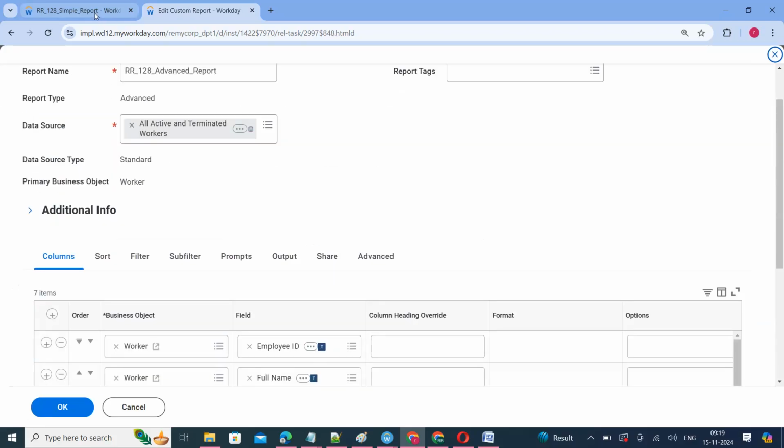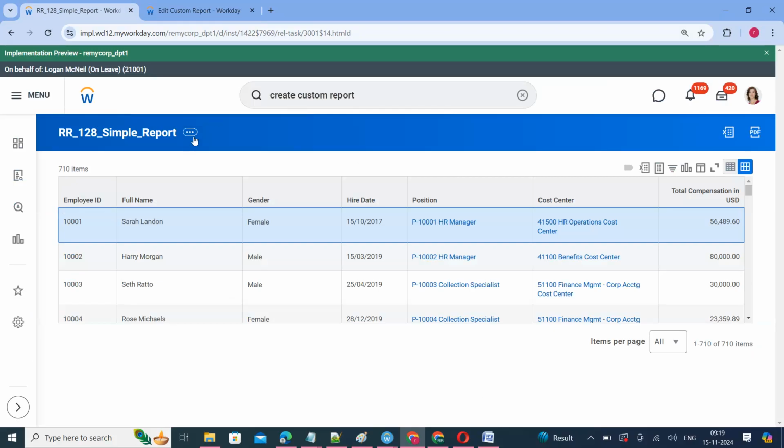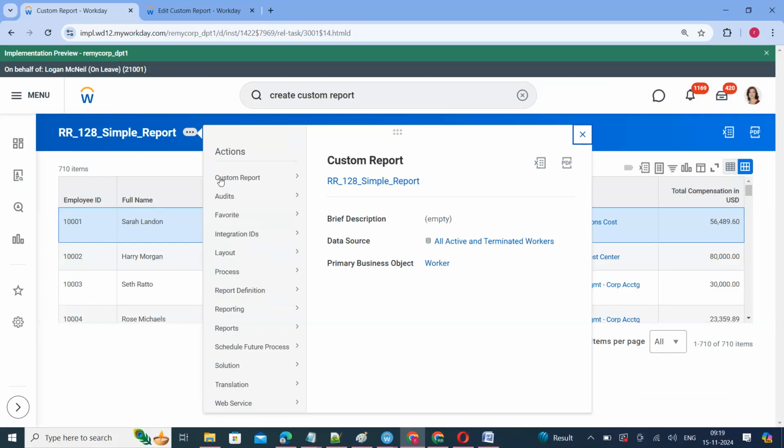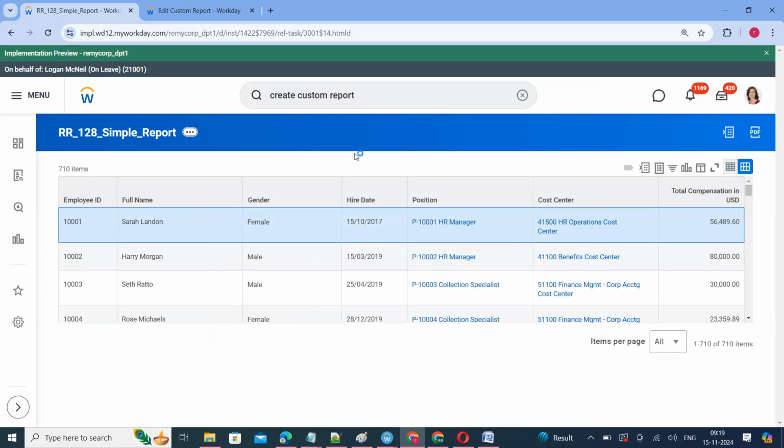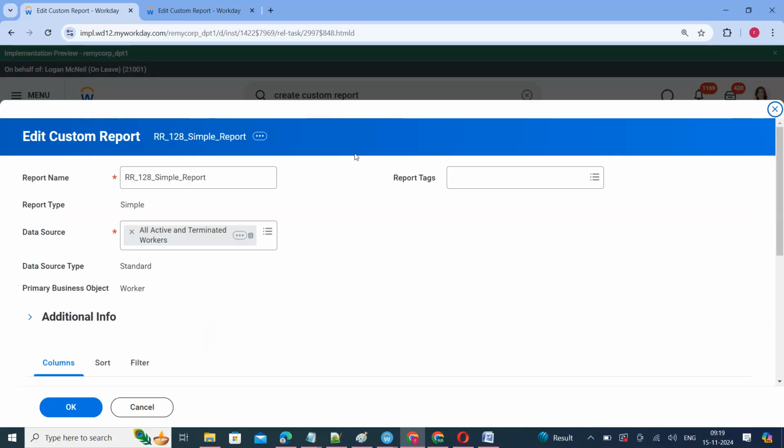You can see the advanced report. Go to the advanced report and the edit option, and then go to a simple report and its edit options. Guys, if you go to the Google or Workday community or any reporting manuals, you can see so many differences in the description level between simple and advanced.